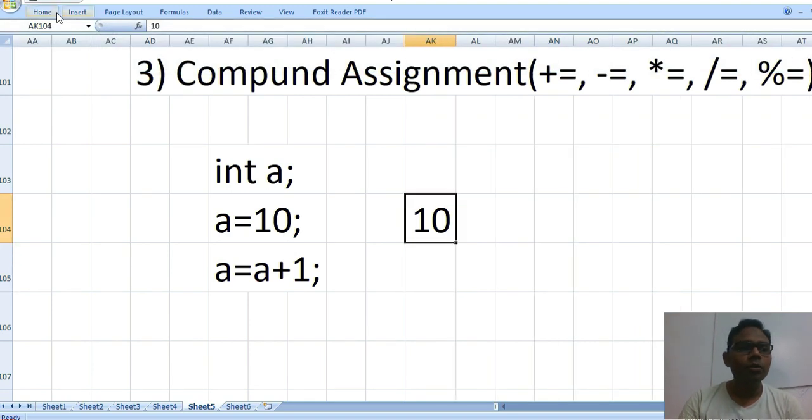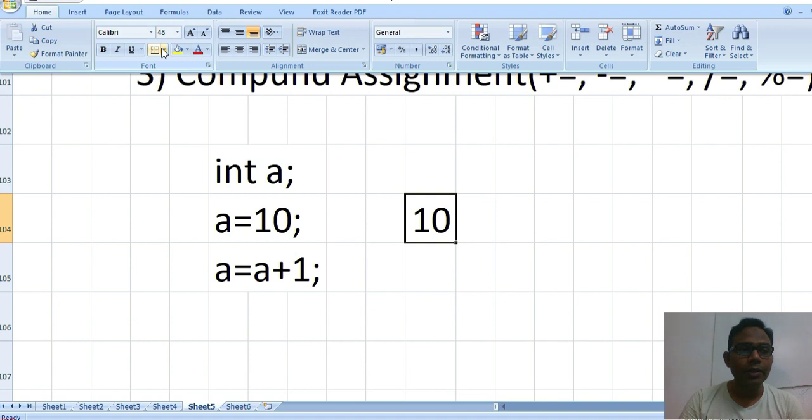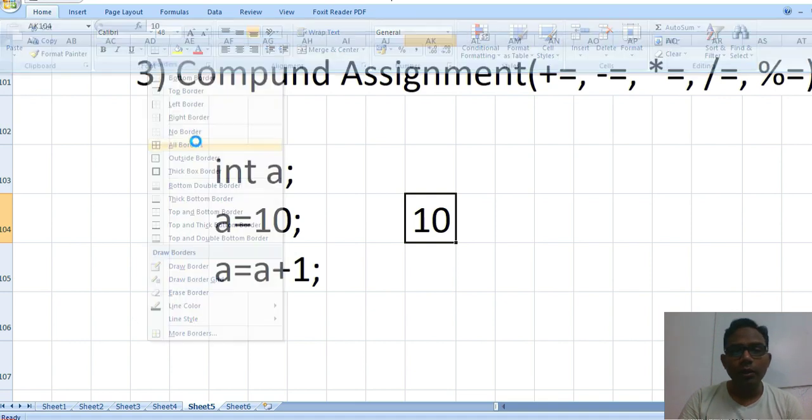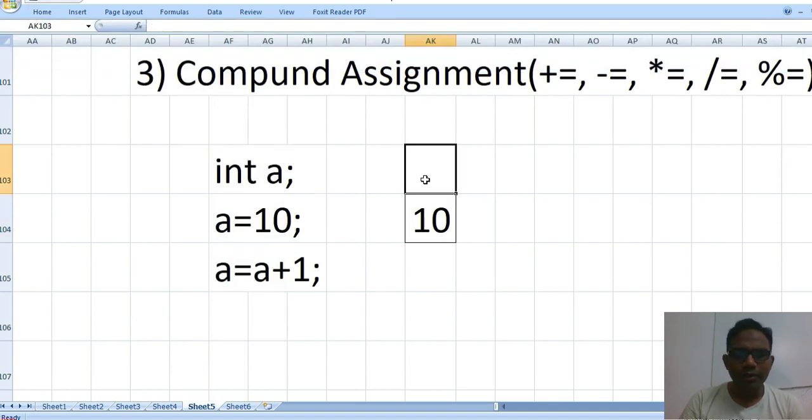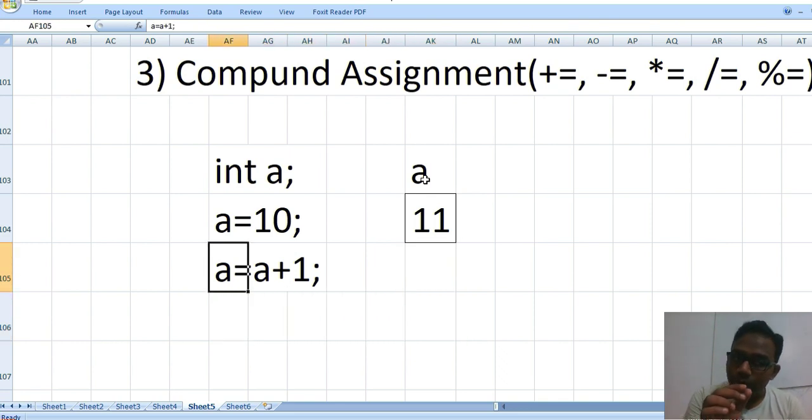The name of this box or memory location, we are going to call it memory location A, and it will be having some unique address. Now at this line A value is 10. What we are going to do here is take 10 plus 1, which becomes 11. A plus 1 is 10 plus 1, 11, and store the result back into A.